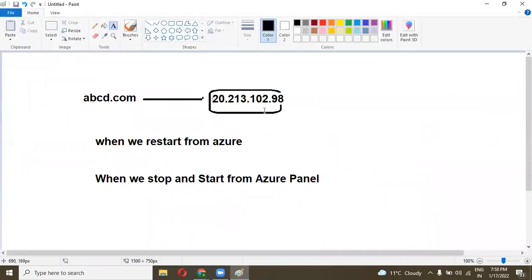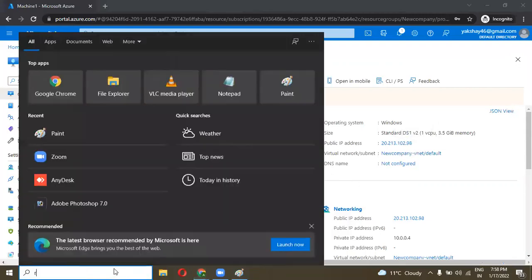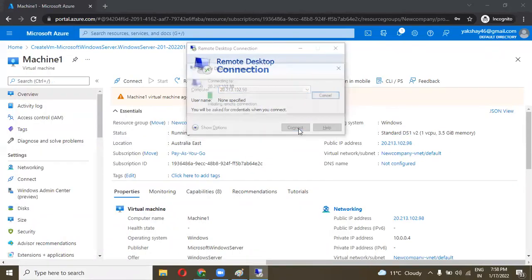Suppose when I launch my machine the IP is this, and I successfully mount abcd.com to this IP. So when I hit the domain address in the Google Chrome browser, it will redirect me to this IP. We have two conditions: when we restart our machine from the Azure panel, and when we stop and start from the Azure panel. First try the restart, and see whether the IP is changed or not. Go to the Azure panel and let's connect with RDP. Copy this machine IP and paste it here. Now try to connect.